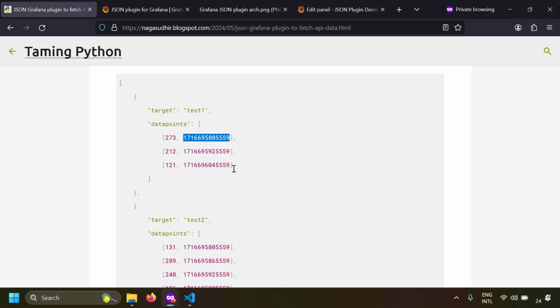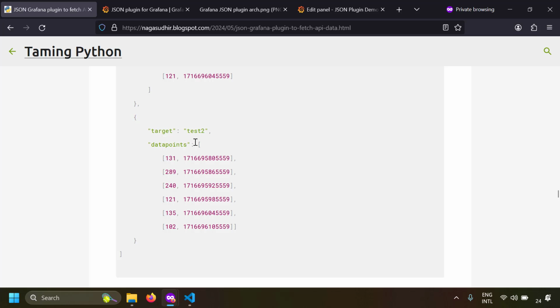That means how many milliseconds have passed since Jan 1st 1970 UTC. In any programming language, there are utility functions to do this, so it's not very tough. But the response from the API should contain the timestamp in the Unix epoch milliseconds format. I got two targets. That's why my API will create two series, and the name of the target would be in this target. The name is test1 because the reference of the first target was test1, and the reference of the second target was test2, so I kept the target as test2, and these are the data points.